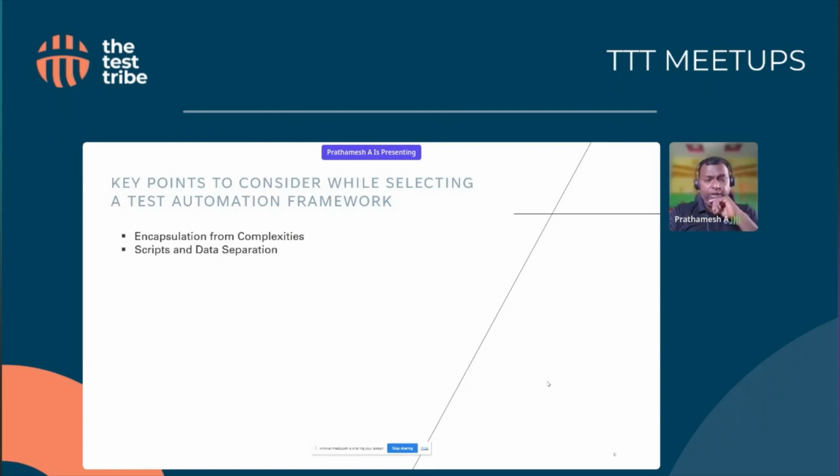Scripts and data separation, that is very important nowadays. Traditionally we have had Excel sheets from which we feed the test data. Now the faster way is also JSON. People have JSON test data, where the data is mentioned in JSON format.